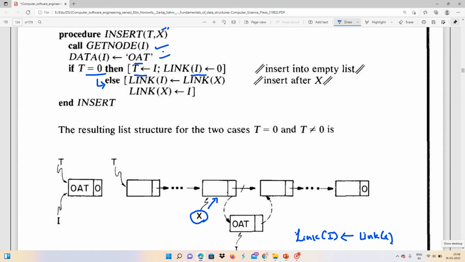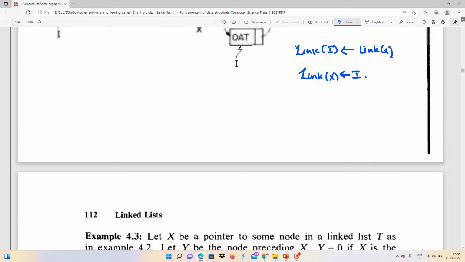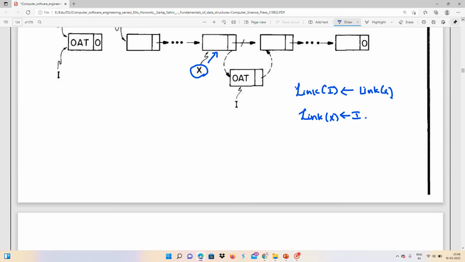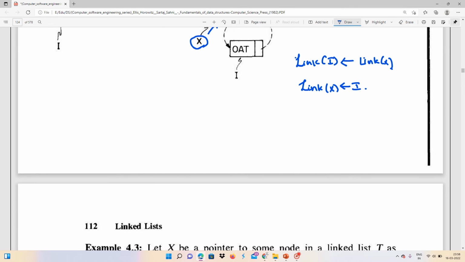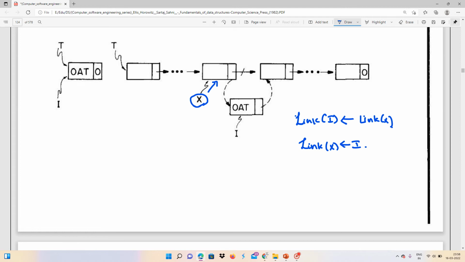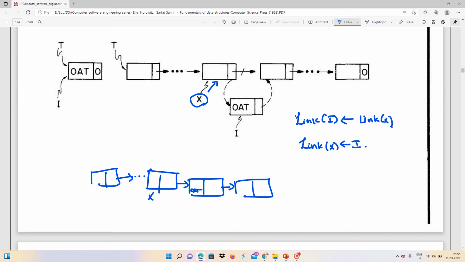So by that time, we have to write these lines of code: link of I is equal to link of X and link of X is equal to I. Those are the statements that we have written here, and then you can close your insert. After executing this procedure, you will get the resultant linked list like this one. You may have several nodes here, this is the X node, and after that you will have the new node, and next to this one the remaining nodes will be available as usual.